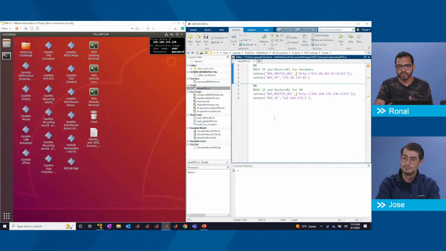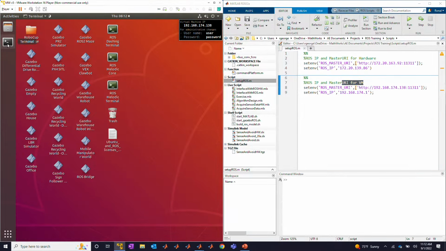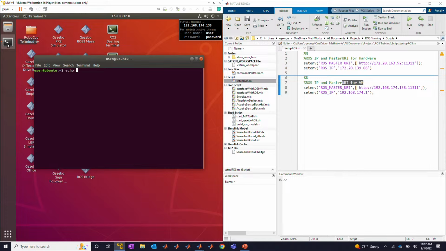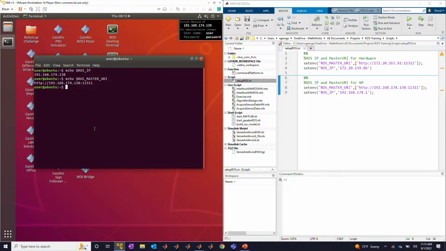This is a very simple script. You can see I have one for hardware and one for my virtual machine. I'll go into my virtual machine and make sure that I have my ROS IP and my master URI set up to what I need it to be. If you're ever facing any communication issues between your master and maybe an external node, this is probably one of the reasons it's happening. You can see I've already set up my VM to have the right ROS master URI, and its IP is going to be the same because that's going to be my master.